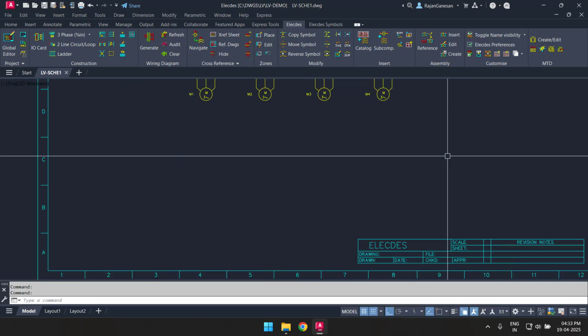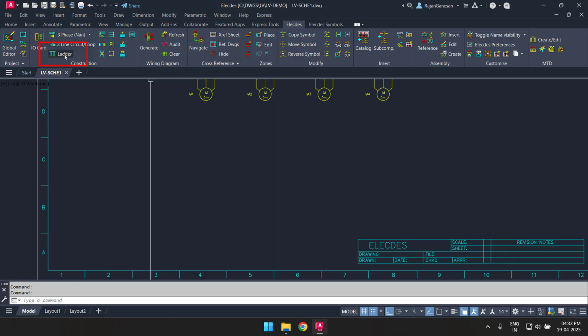Next, I will use another Elecdes macro. This time, I will construct a simple ladder.